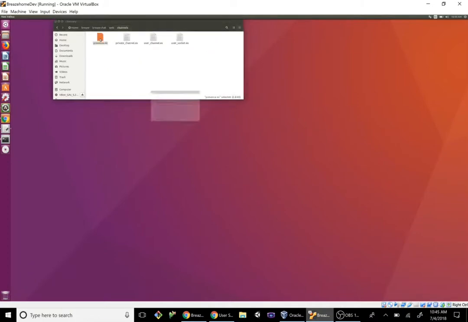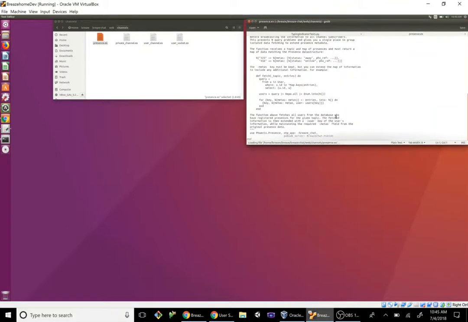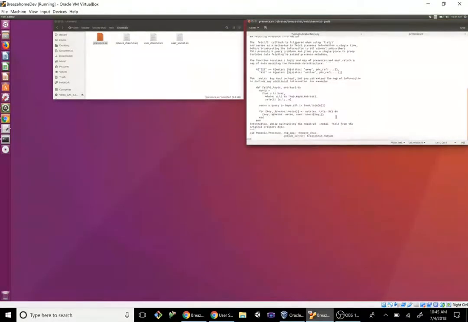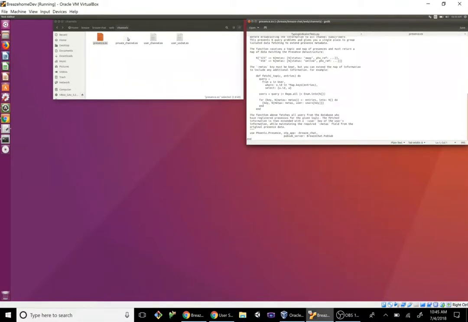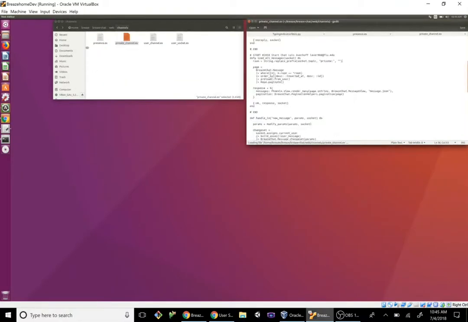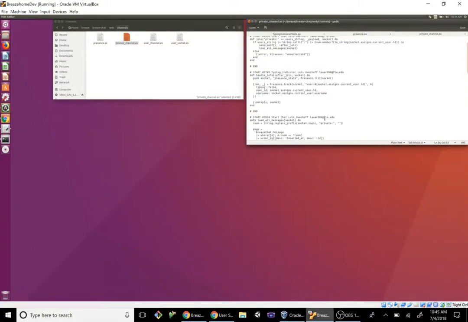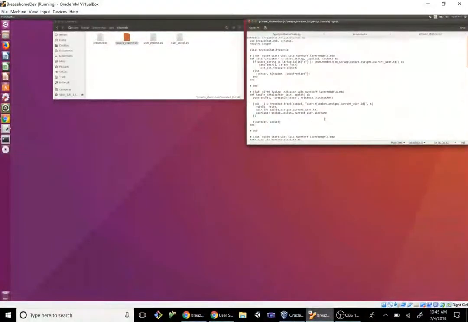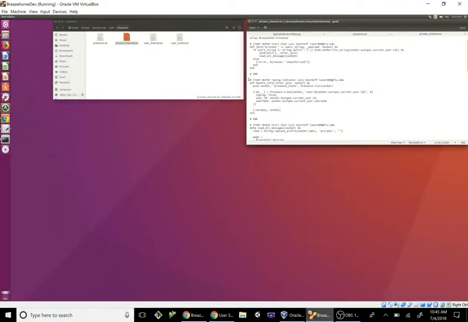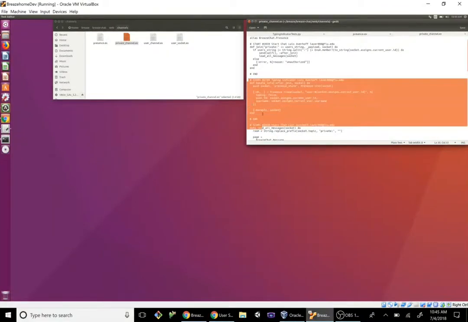So we have this presence.ex. This is a module that comes built in with Phoenix that handles the tracking of users typing. So this is not something I created. It came with Phoenix, and that was added to the project. So what was really added was this function right here, handle info.